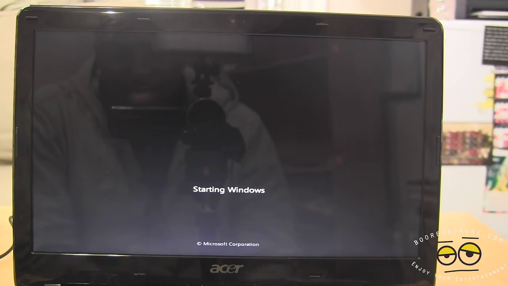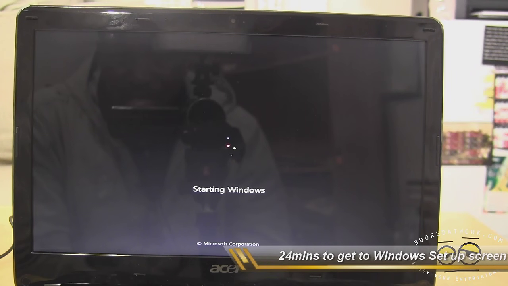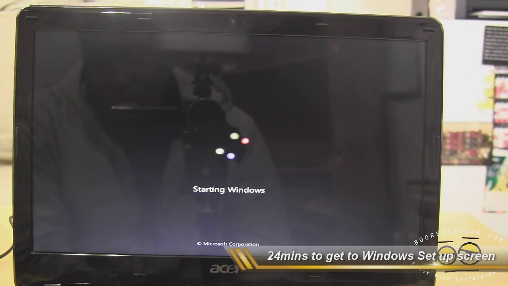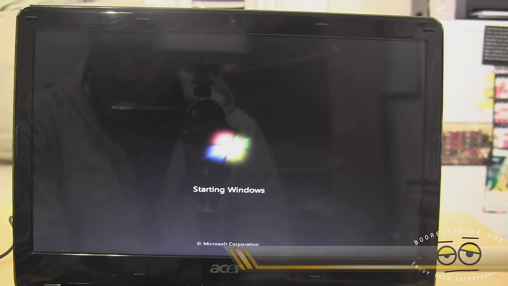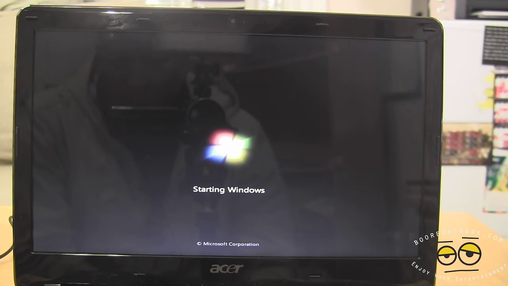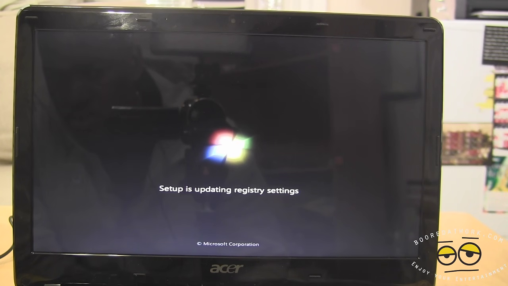You can see now it's starting up Windows, and in total, from the time we started this video till this point, it took about 24 minutes. And this depends on the system or what you're running right now. The system again is an Acer Aspire 1722. It's a netbook, and that took only 24 minutes to set up Windows.